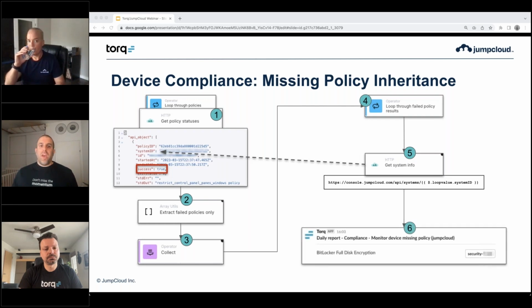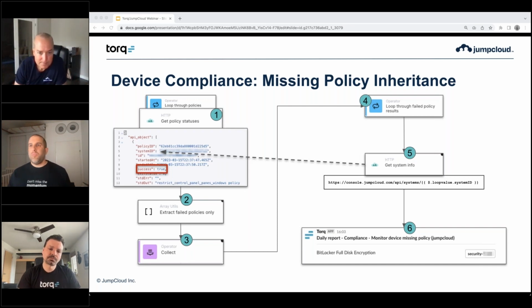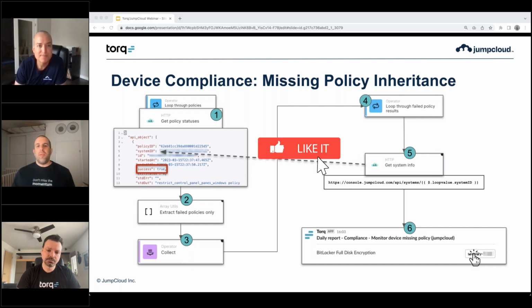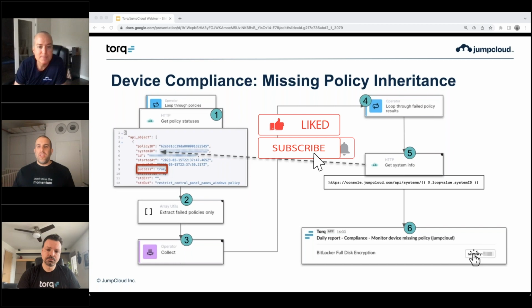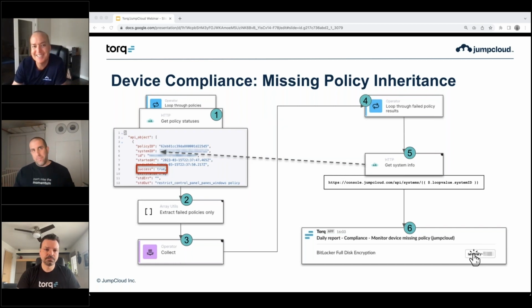Finally, we have results to generate a nice Slack-formatted report with the finding and its corresponding device. To make it easier and more intuitive, we made the device name clickable to get us straight to the device page in the JumpCloud console. Derek.